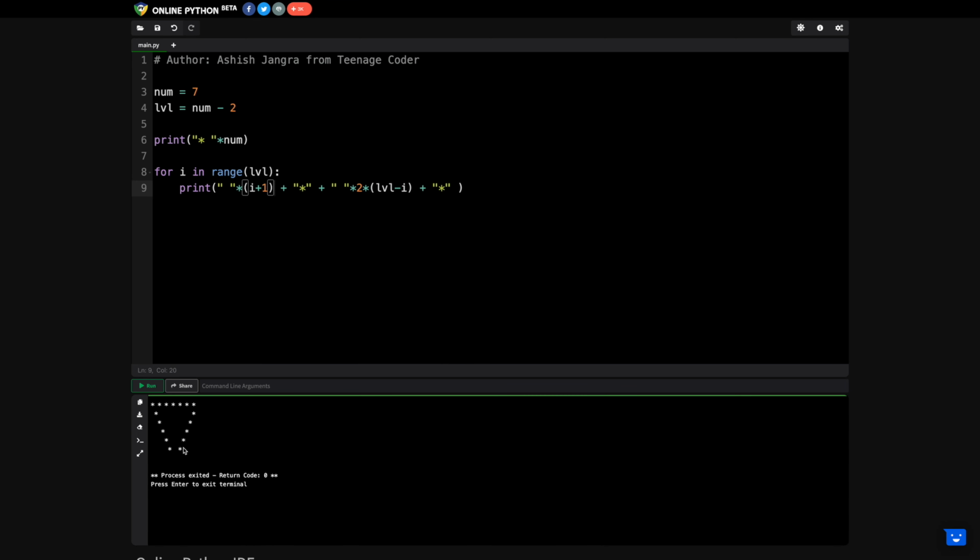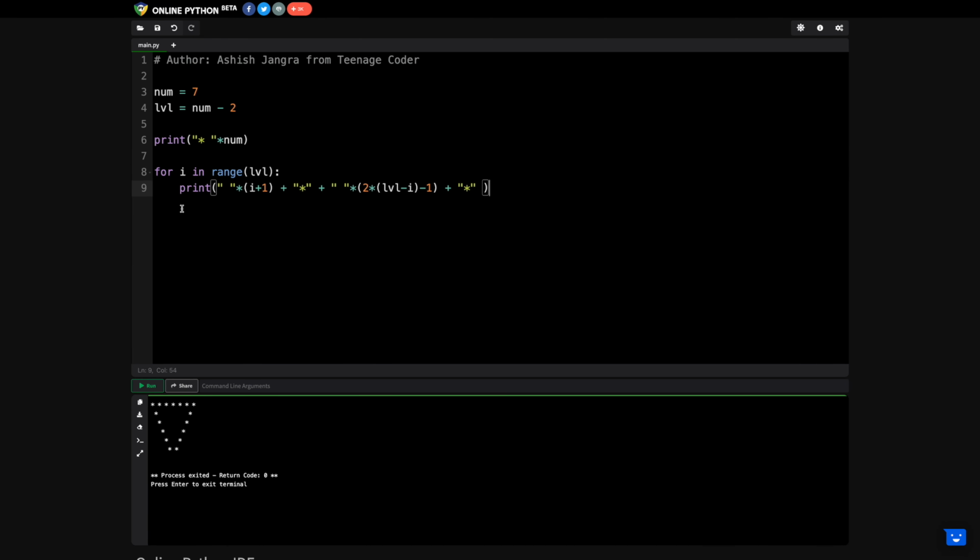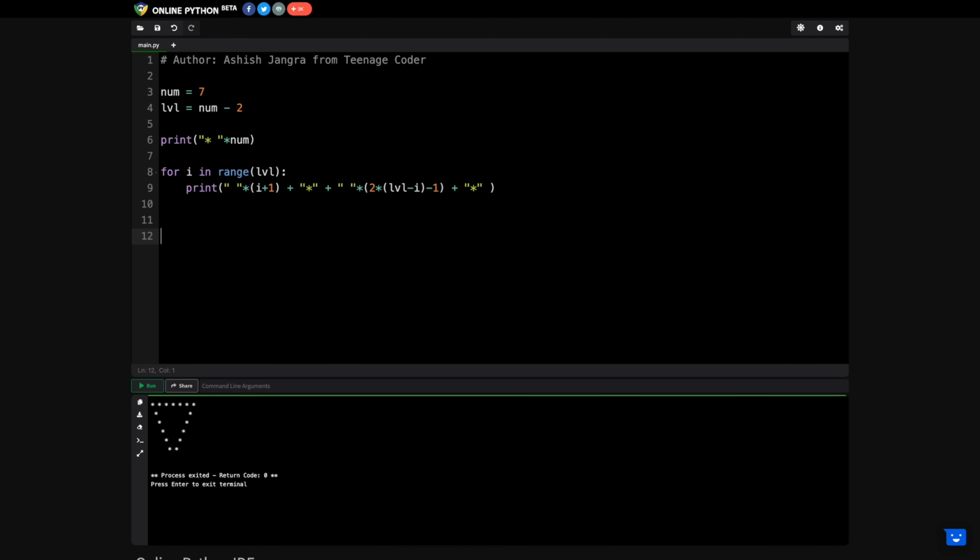This is the pattern that we are having, and from here I need to remove one space. How can I remove one space? Just write -1 here. Clear? Whatever I get after multiplying it, I will subtract 1 from it, and this is the perfect value that I have made, right? Perfect top pyramid.